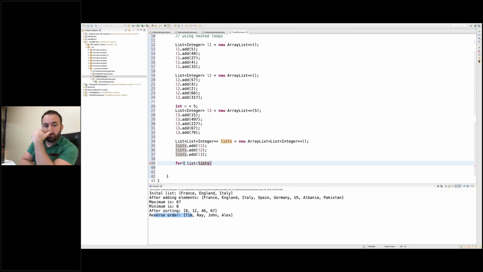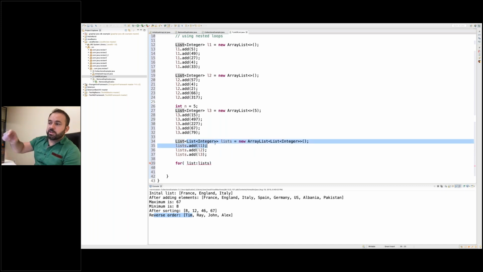Yes, list of what, Lola? Array list, or array list of what, Ali? Integer. Okay, list of integers. Yes, so it has a list. So you say whatever is inside here. So this list has inside this type. What is this type here?